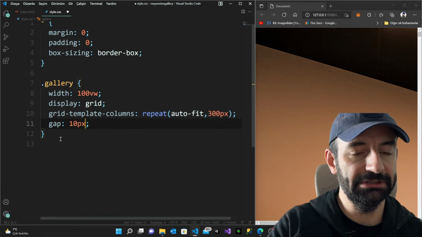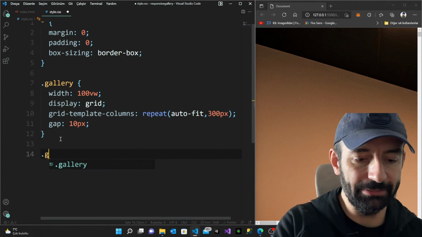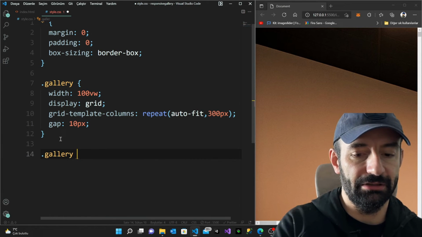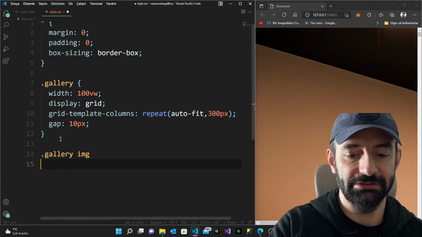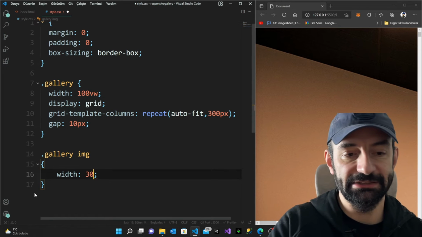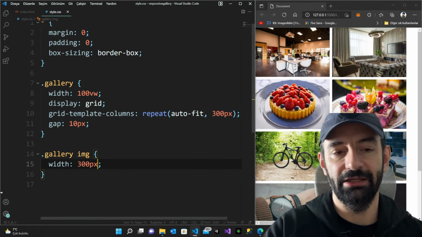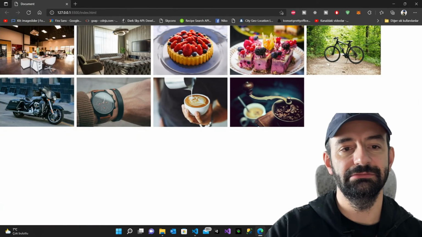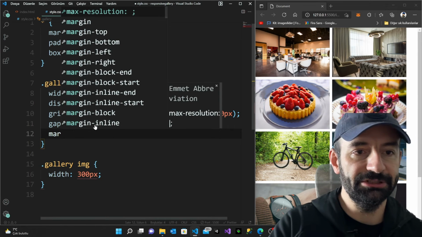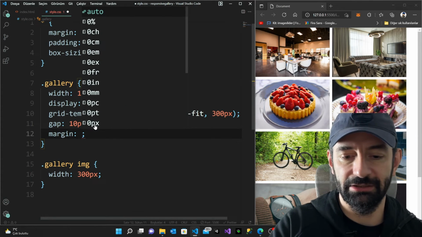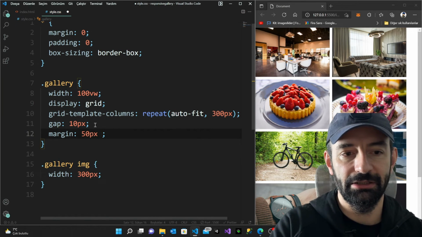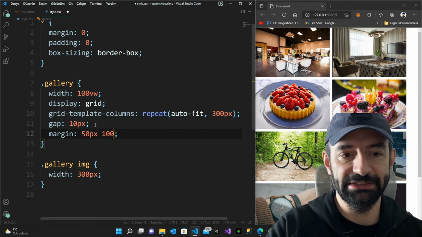I'm styling now my images. I'm getting my gallery image, each image item, and I say width 300 pixels. Okay, nice. Is it okay? No, it's not okay. I also have to give some margin. I'm taking the space from above and below 50 pixels, and from right and left 100 pixels.